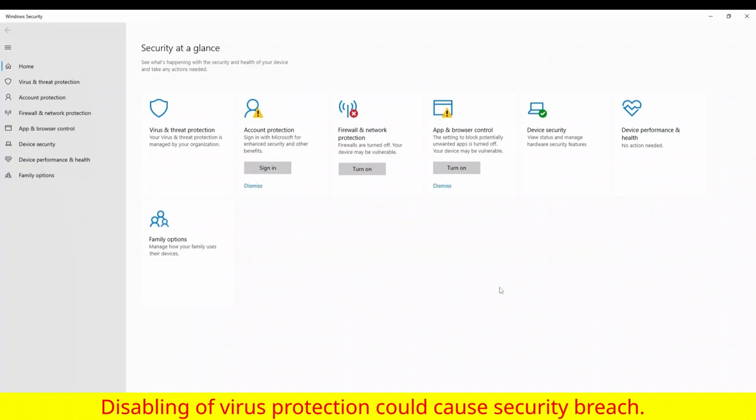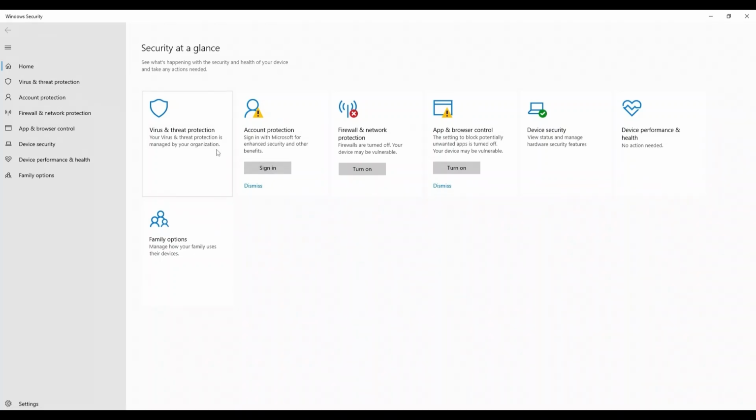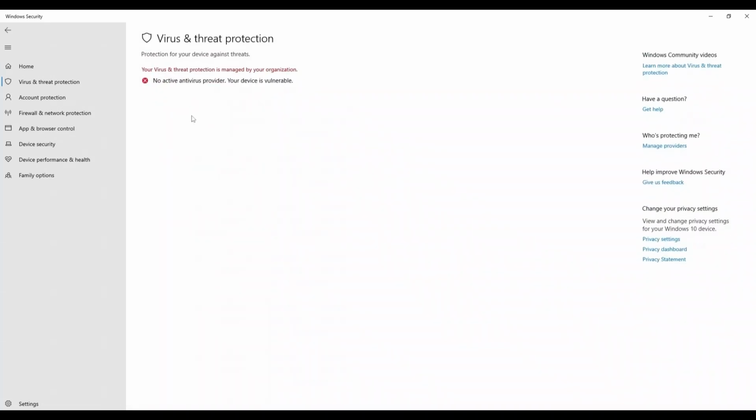After restart, you will have to repeat the previous process once again, and then when you check the Windows Security screen, this is what you are going to get. And when I click on Virus and Threat Protection, you are going to see that I have no active antivirus provider.